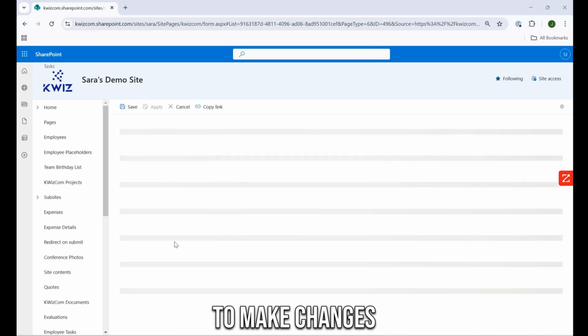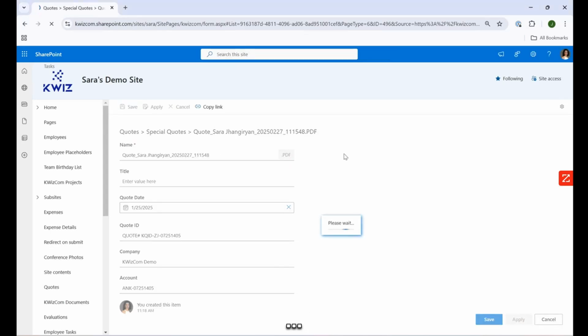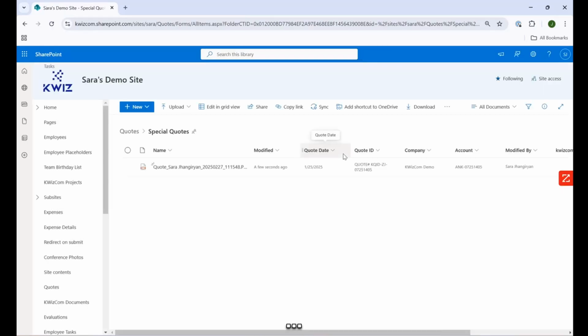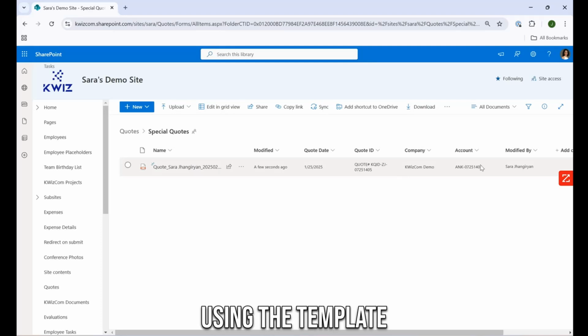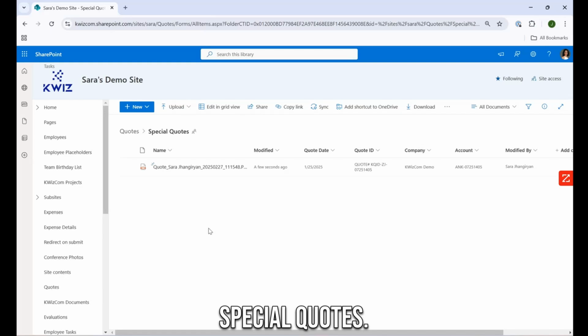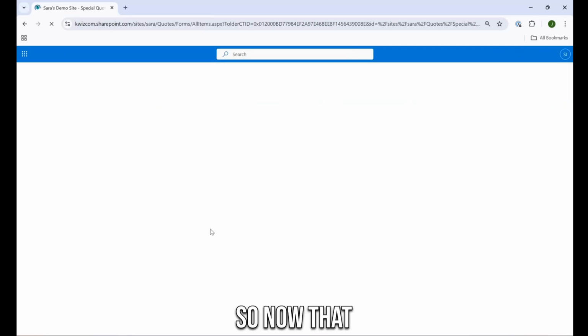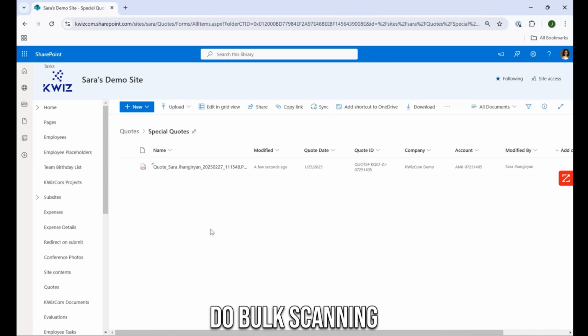If we want to make changes, we can make changes here. That looks good to us. So we have scanned our quote using the zonal OCR template, and we have saved it under special quotes. So now that we have the template created, let's do bulk scanning. Let's bulk scan some quotes.